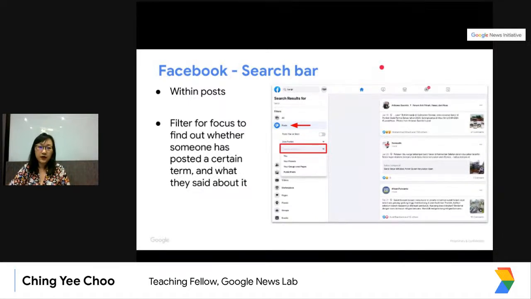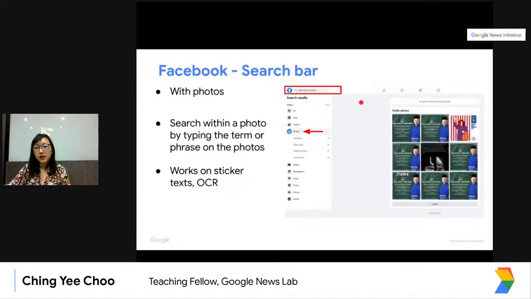With Facebook itself, we'll start with the search bar. With the search bar, for posts, you can pretty much use it as per normal. You just search a term, and then when you want to be more specific, you filter for focus to find out whether someone close to you, your friend, has posted about it, and what they have said about it. And then with the search bar as well, now we're looking at photos.